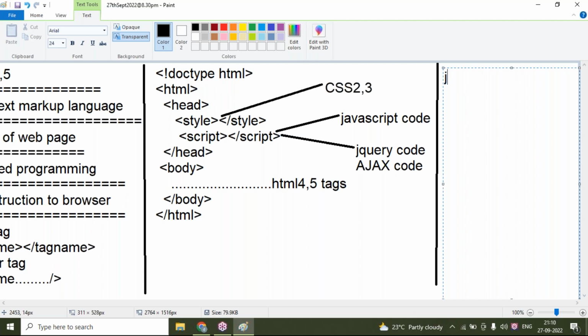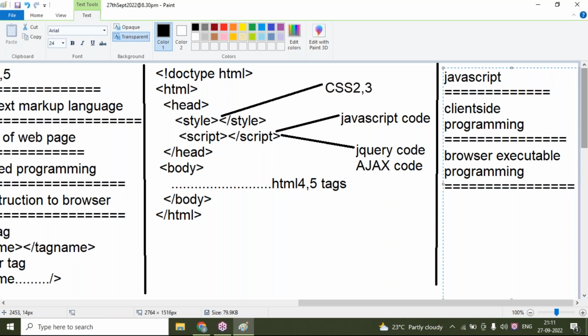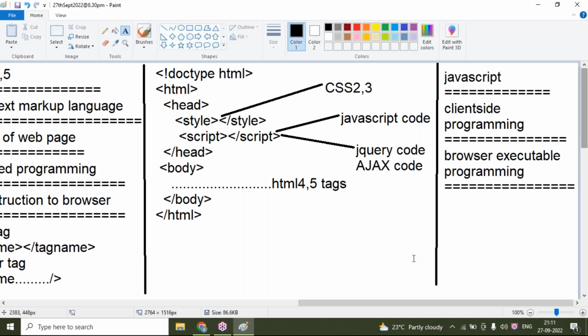Here JavaScript is a client-side programming language, so only the browser can execute those programs. Browser-executable programming, we call it a client-side scripting language. So whatever we learn in JavaScript can be executed only by the browser.